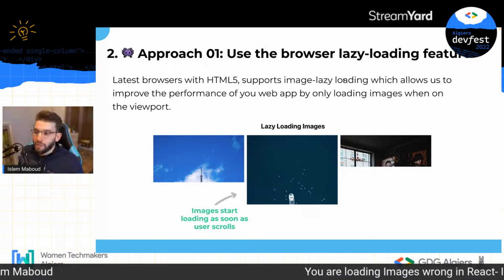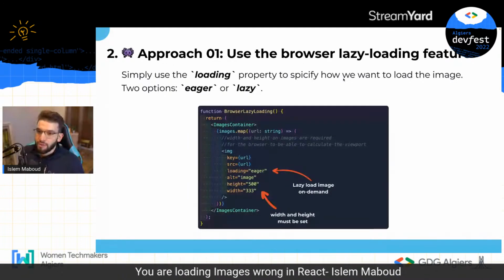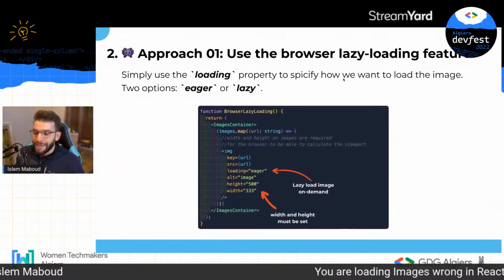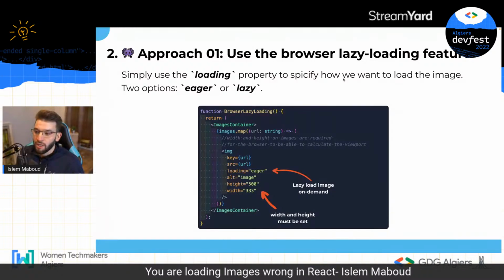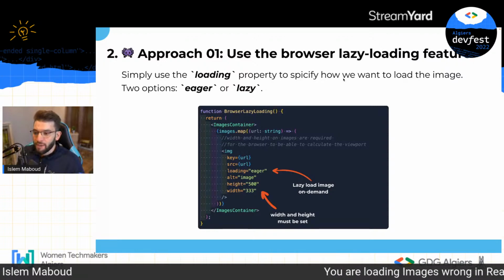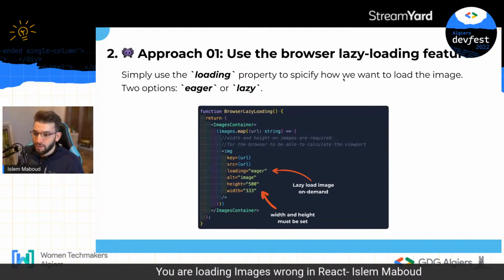Now, take, for example, this code example we've got in here. Let's say we've got an image container. We've got our component in here, which is a browser lazy loading component. We've got an images container, and inside of that container, we're going to be rendering a bunch of images. And those images, obviously, you can fetch from a server or wherever. In our case, we're fetching them from a server. We're doing images.map, looping through every single image.